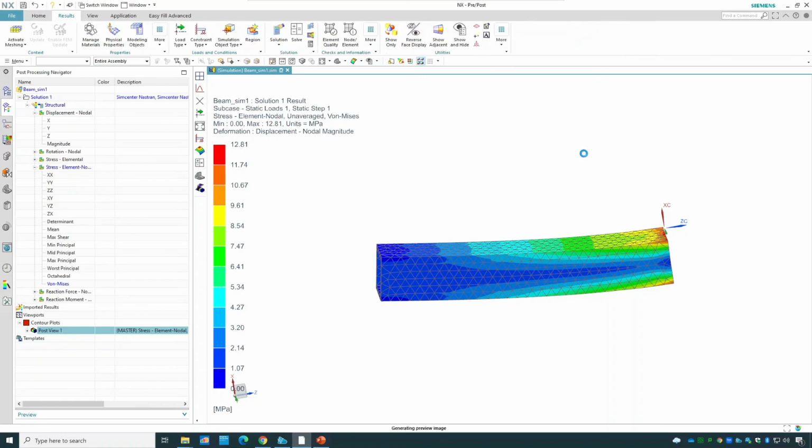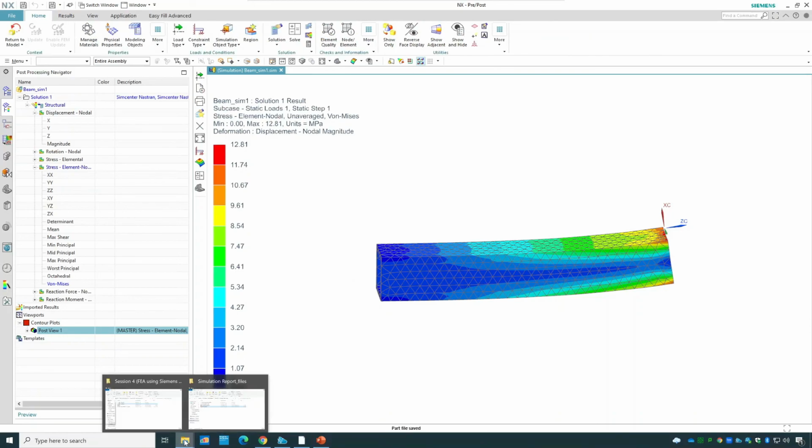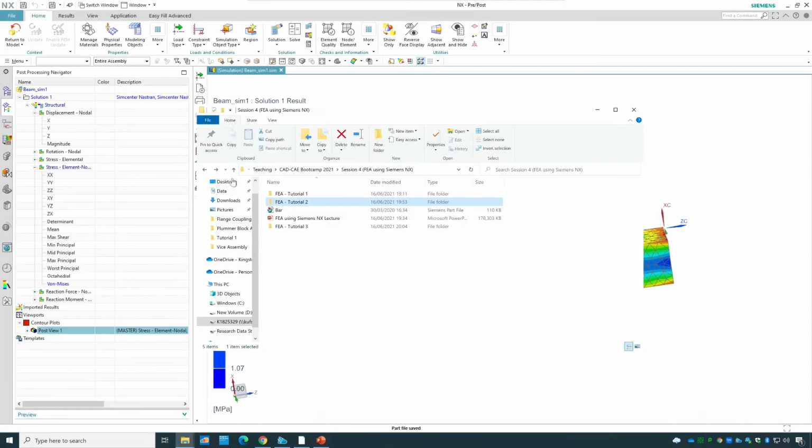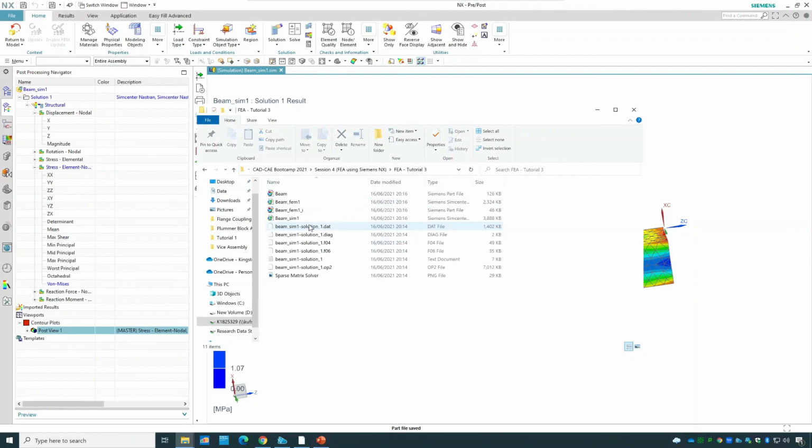Let me save it, and now if I go to the file, you can see that in here for tutorial 3, I started with the beam file, and these are all the finite elements modeling and simulation and the rest of it. So it's really important you save it in one folder to be able to save all in one. So whenever I move this file around, I still have all those connections with each other, and I don't lose anything else.